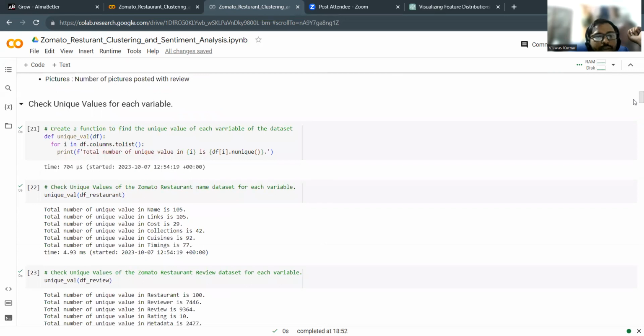So next, the unique values for each category. Here we can define a function for calculating the unique values in the data frame. So here we can see 105 unique restaurants with respect to the restaurant names. There are 105 links for the restaurants. Unique cost, about 29 unique values are there. Cuisines are the most important part. 92 types of cuisines are available in the entire data frame.